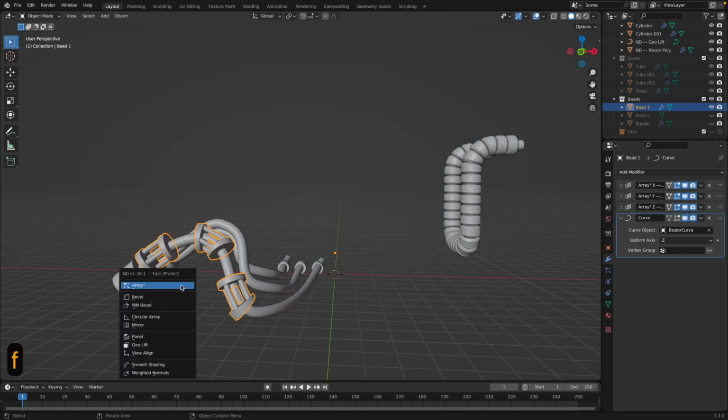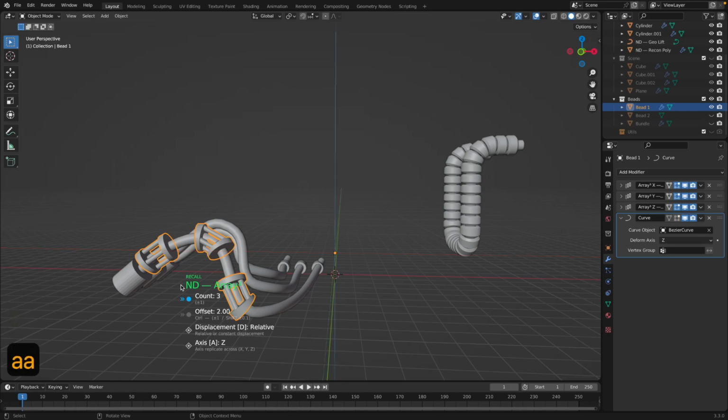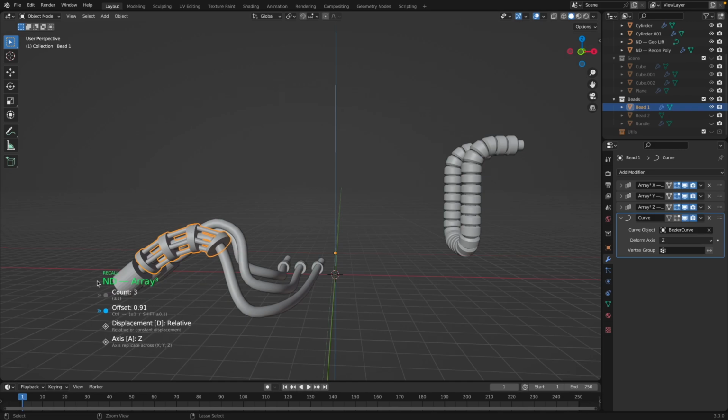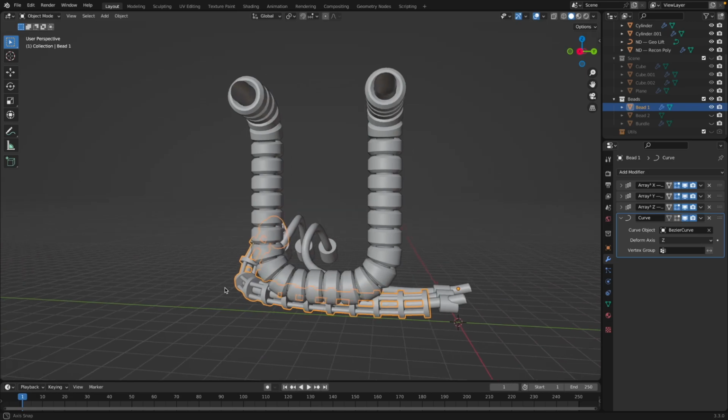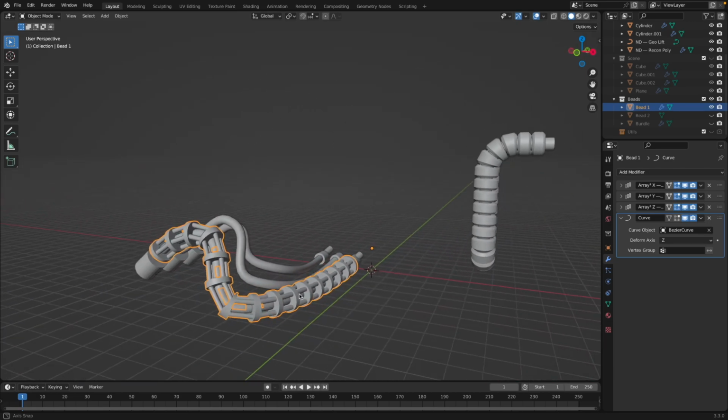So now we can go back into that array modifier and we can adjust our offset down so that we've got these kind of lined up just about like that, I think. And then we can roll up some more copies of this. Maybe to about there. I don't know. I can't see the other end of the thing. Yeah, that's fine. We'll leave it like that.